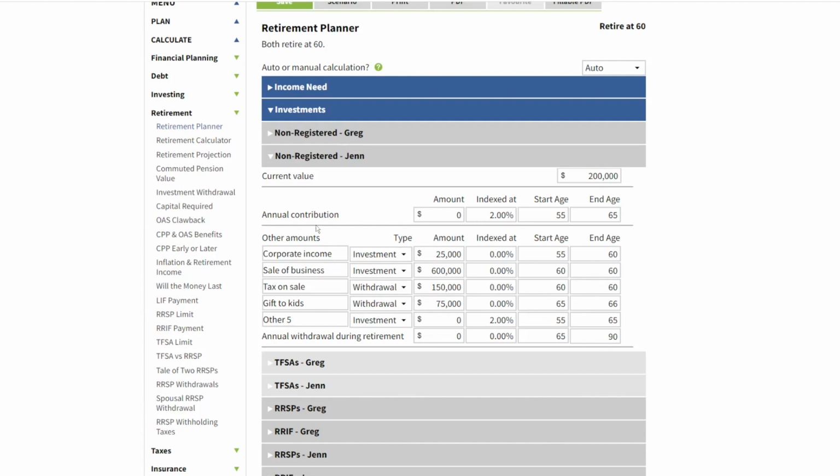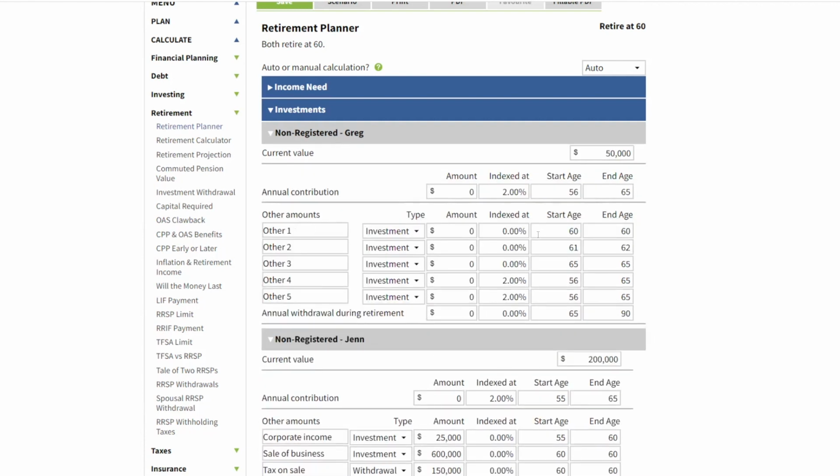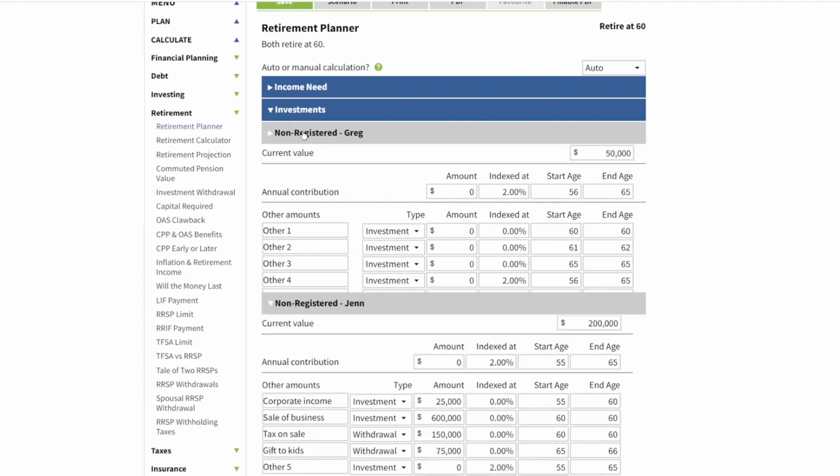So you can model any kind of cash flow in these two sections of non-registered. You can show it as a single amount, you can show it as a periodic amount, for 3 years or 5 years, and you can show money coming in as an investment or money going out as a withdrawal. So it provides you a lot of flexibility.